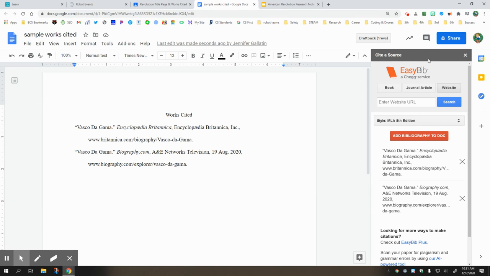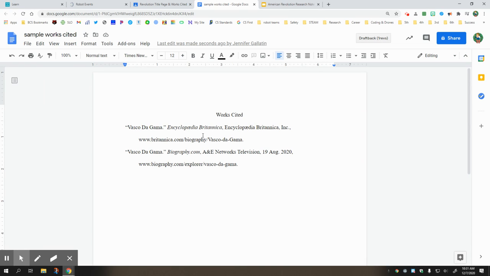Once you're done with that, you have 2 documents attached to your assignment. You can turn it in and you are done with this part of the assignment. It really is that easy.